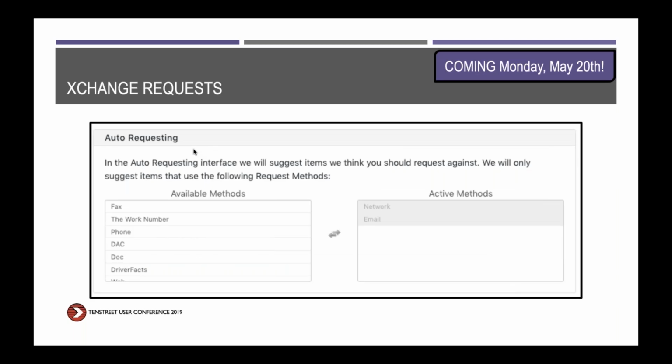Our next new feature is Exchange Request. We have set it up so that you can get requests out the door quicker. One of the things to be noted is that for any smaller trucking company that may not be in the public directory, those still have to be done manually. So you'll have to go in and add them to your private directory.